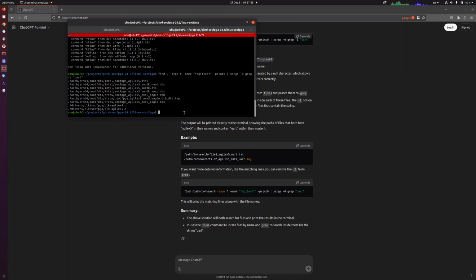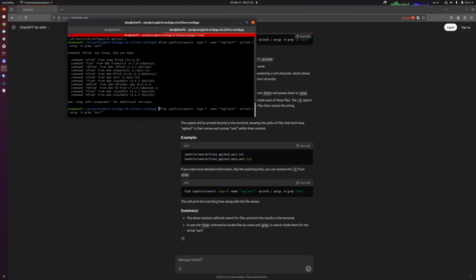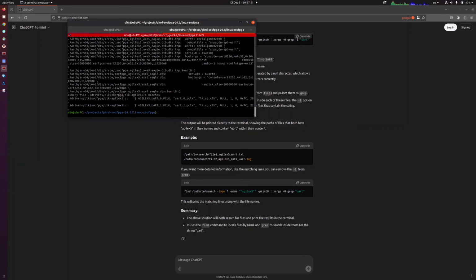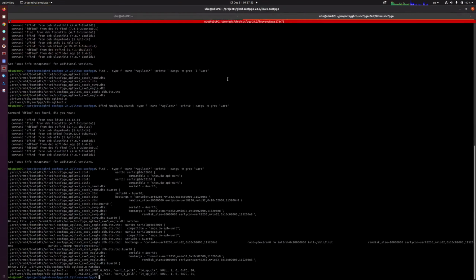I know what I could do. Okay, let's try this one, and then I already know what I could type in. Okay, that's okay. What does it do? find type f name Agilex5 print 0.